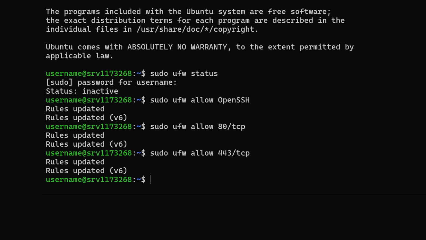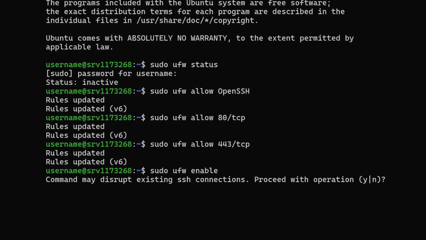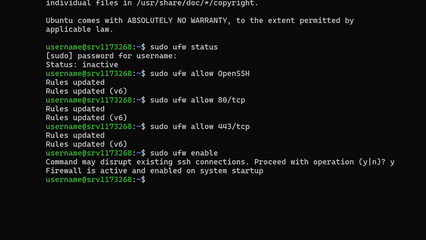Now we can turn the firewall on. UFW will start enforcing these rules and block everything we haven't explicitly allowed. Let's type in sudo ufw enable. Then enter. Here to proceed, you'll type in Y and enter. The firewall is now active and enabled. To check the status of your firewall, you can always just type in sudo ufw status.